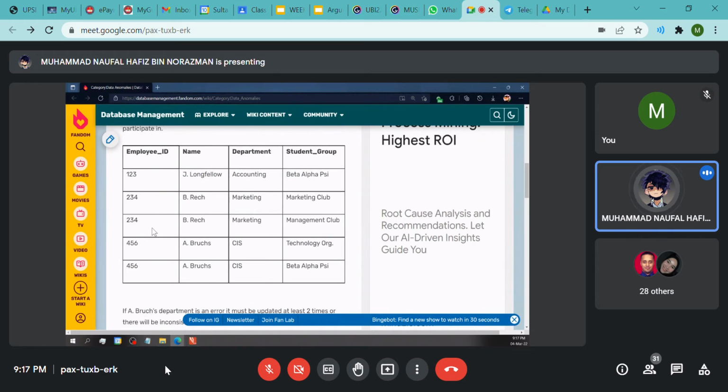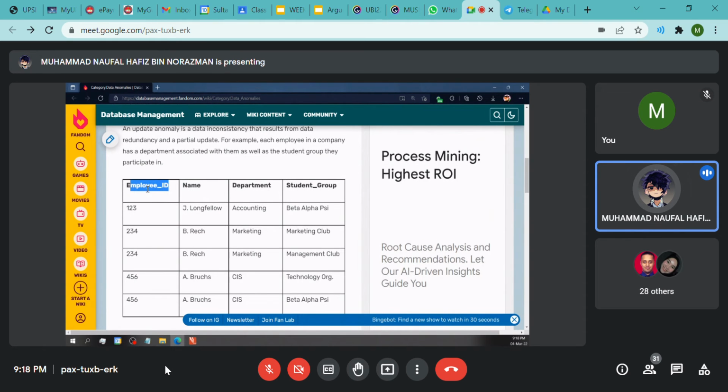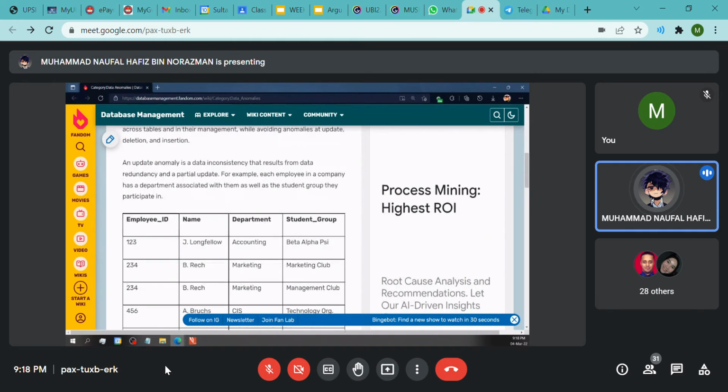Well structured data. Here we have an ID, a specific ID for each employee, and we have names here. We have a department, which course they are taking, and also the student group they are in. So the uniqueness is this employee ID here. This is the unique one. We will call this the very unique entity here. Okay, let's continue.